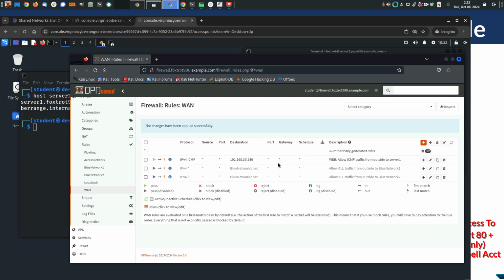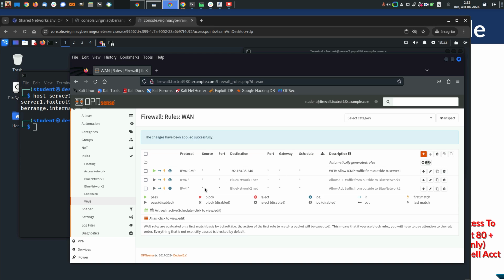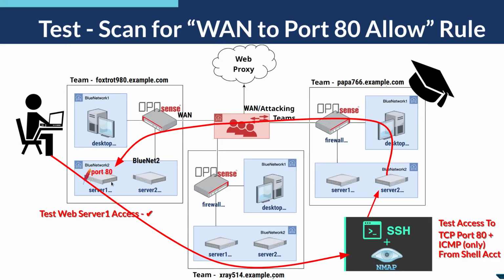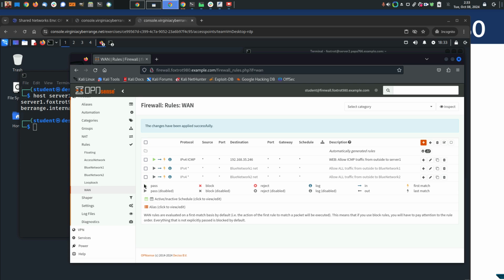you can move on. So second thing I need to do is poke a hole for port 80 through the firewall to server 1. Okay, looks like I've got a rule here for allowing network from WAN to Blue Network 1. I'm eventually going to want to block that, but I'm going to leave that there for now. Blue Network 2 is where I'm operating down here. So I'm going to allow port 80. I already did the ICMP one. Now I'm going to allow WAN TCP star to port 80 on server 1. So I'm going to take this existing rule and modify it. I'm going to allow web traffic port 80.